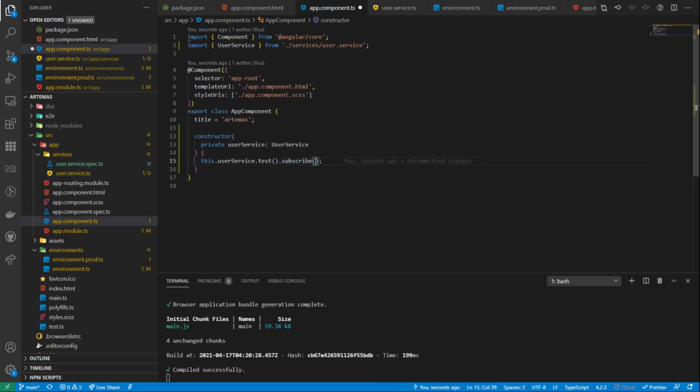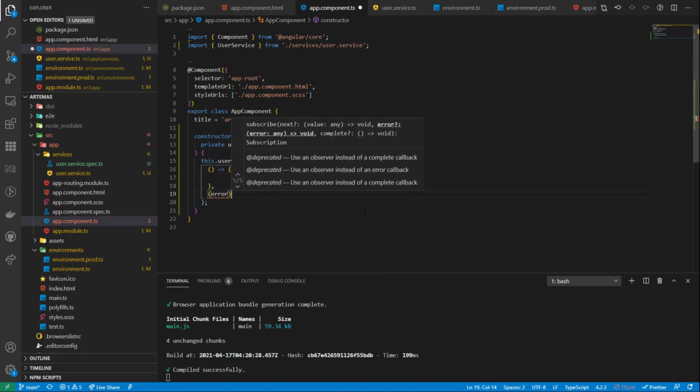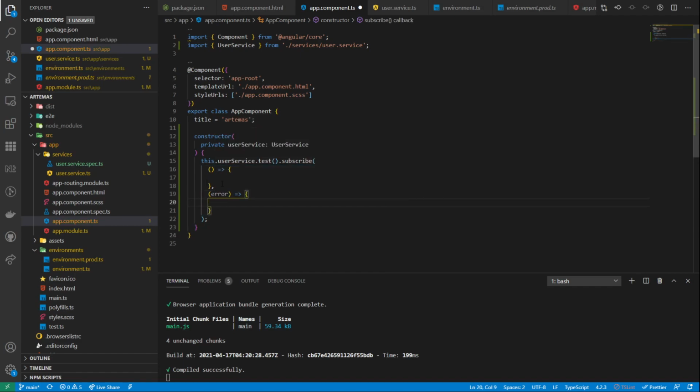So inside of this subscribe, we have two callback functions that are used. We have one for errors, and we have one for successful returns. So if everything works correctly, we should see that string in the console.log here. However, if we have any errors, we'll also see that here. But only one of these callback functions will be called.